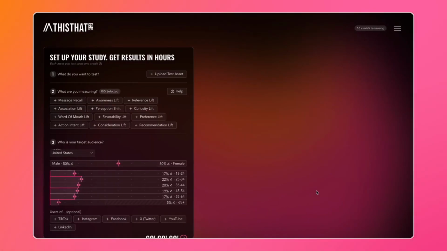This is ThisThat 2D. It's our platform for testing the effectiveness of different creative assets. We have tried to make this experience as seamless, as fun, and as easy as possible. And this here is the first page we're going to start at in the demo, which is how to set up a study. There are three stages to set up a study.